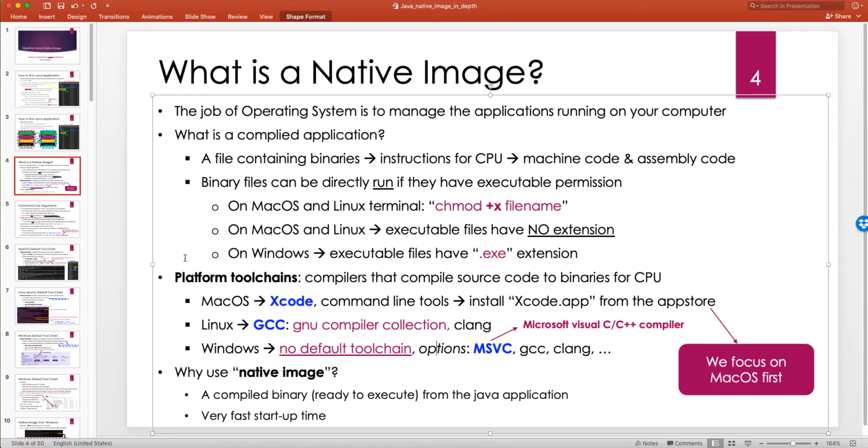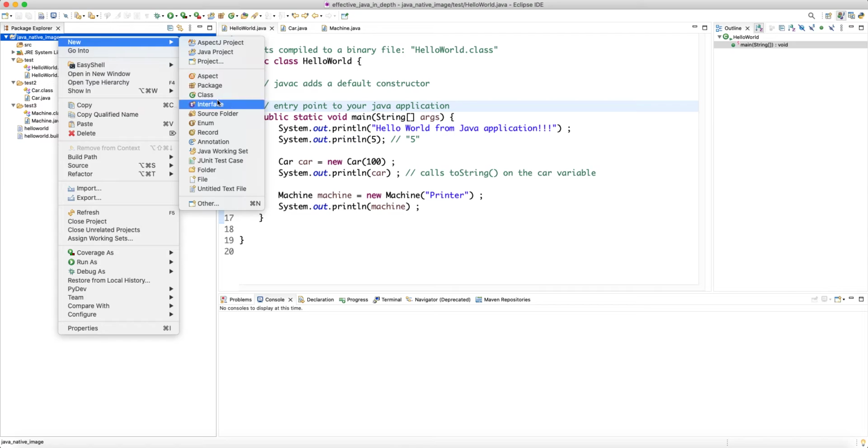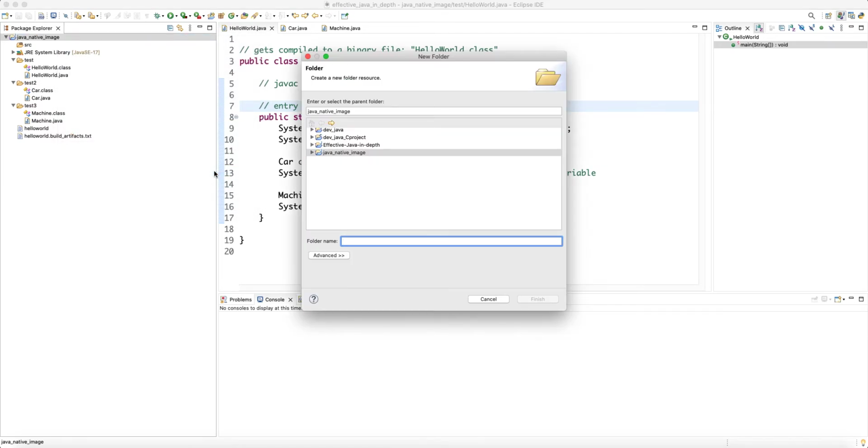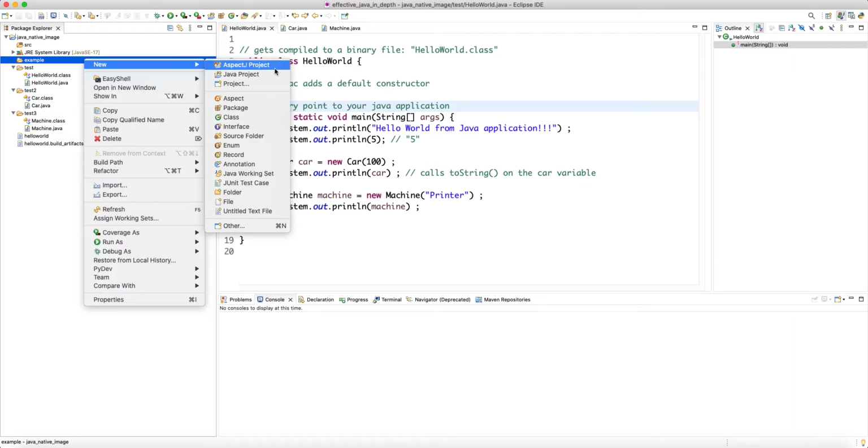Now what I'm going to show you is to go back to our IDE. You saw that we had 3 folders, and in each one we had a Java class. We compiled them, and then we compiled the entire application into a native binary. What I'm going to do is create another directory called example, and in the example I'm going to create an empty file.